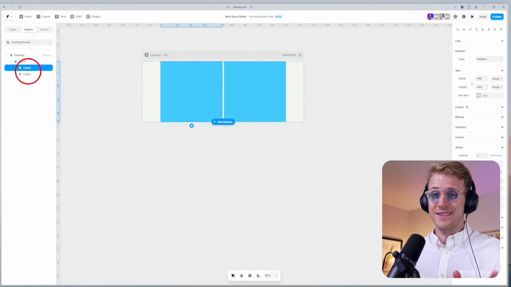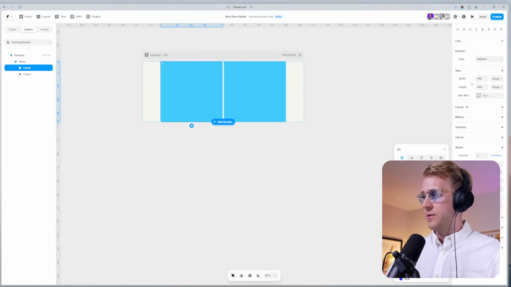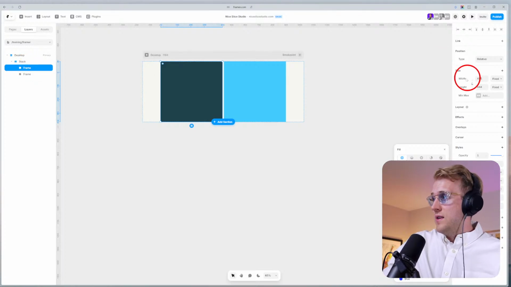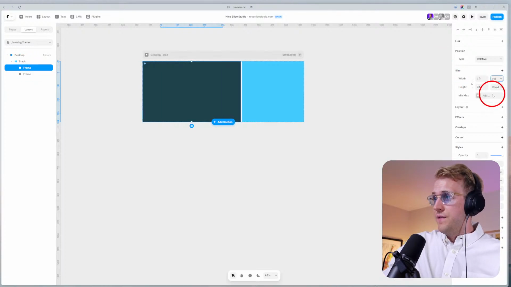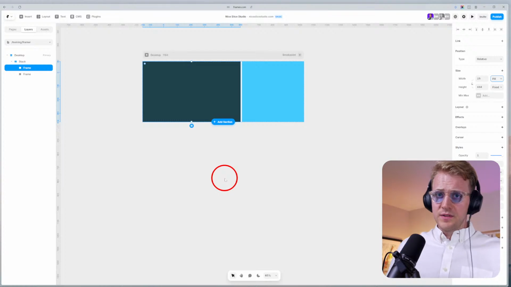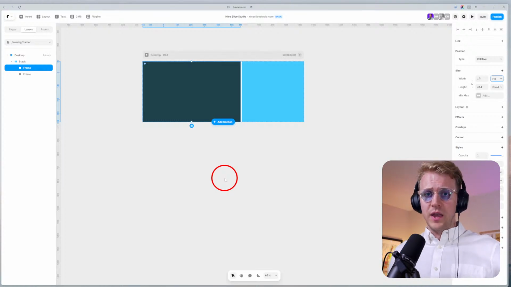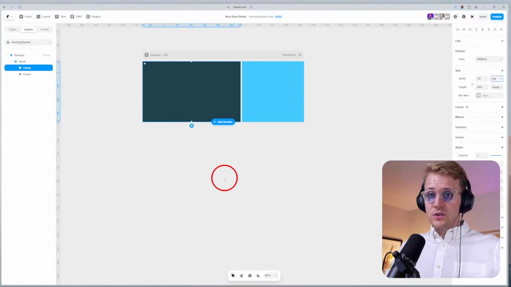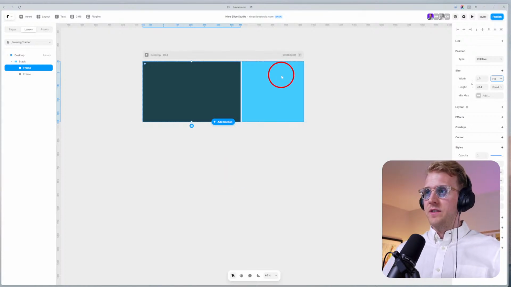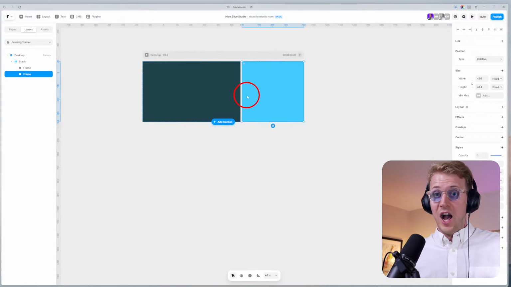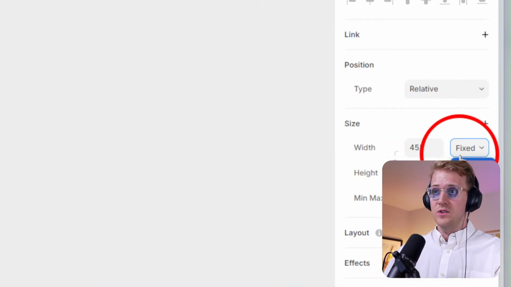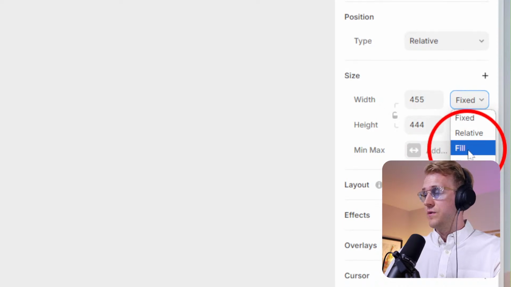Now let's set the size of these two columns. And I'm going to change the color of one of them just so you understand what we're looking at. So one's going to be blue, one's going to be black. Now I'm going to say I want this width to be fill, which means fill up the space as much as you can inside that box, and you can go as far as you can until you hit another object. And then I'm going to tell the blue square to fill as well. So I'm going to go over here to width, go down, and change it to fill.